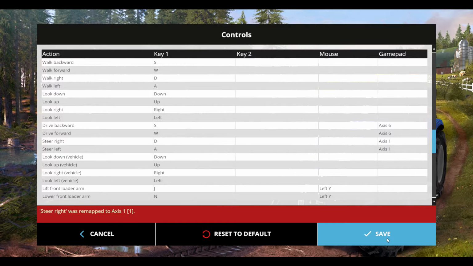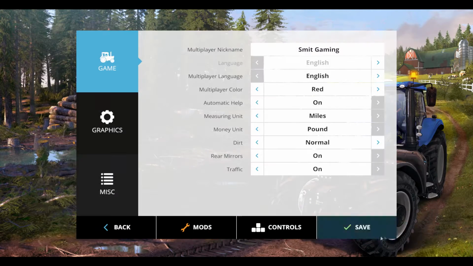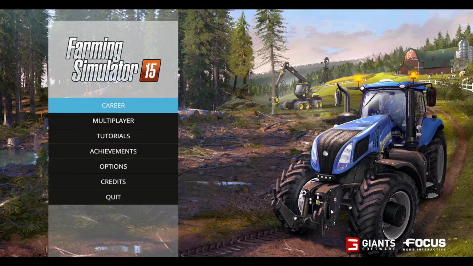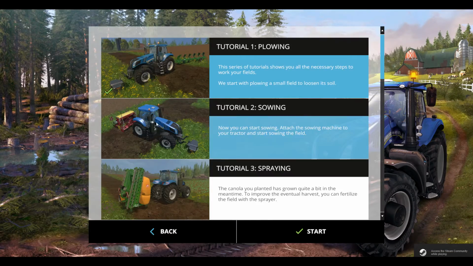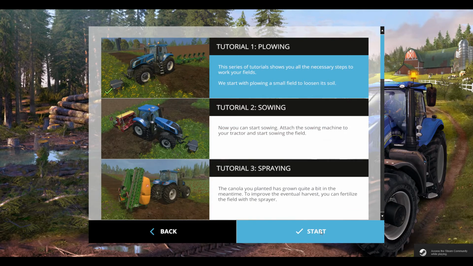But like I said, you can go through all these and change the buttons to whatever you want. Just click save there, click save again. And then that's basically it. Your steering wheel is set up. Just to prove my point, I'll go into the plowing tutorial, click start.